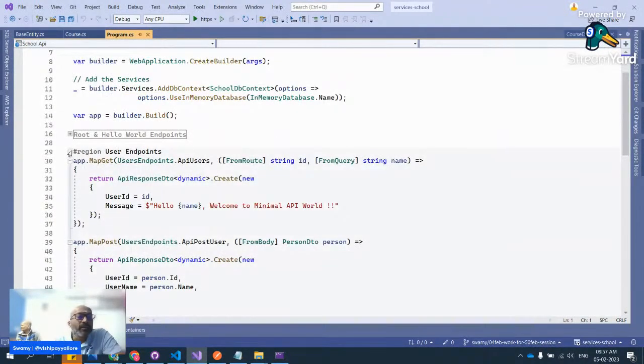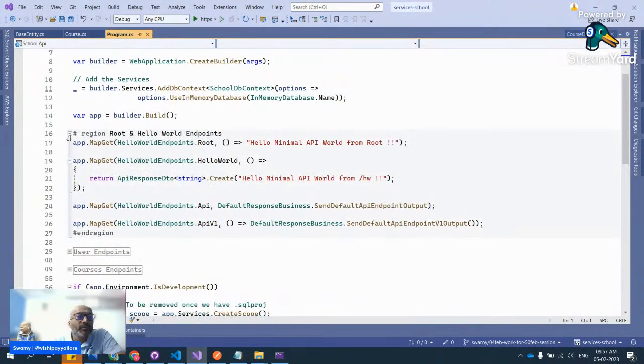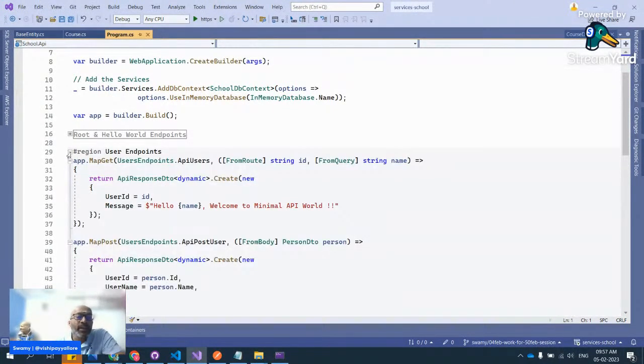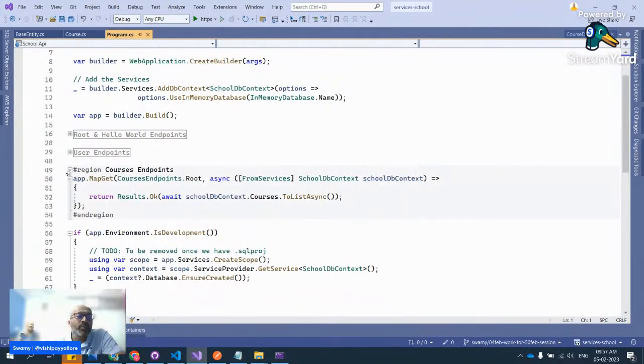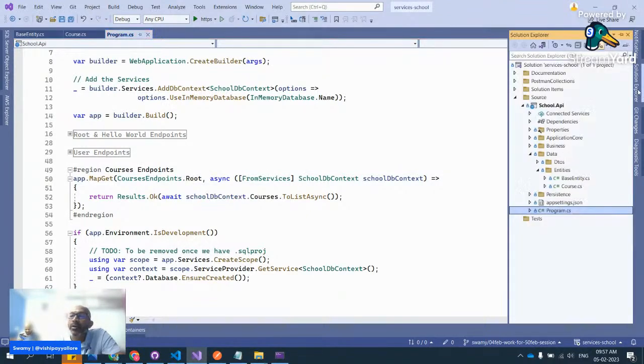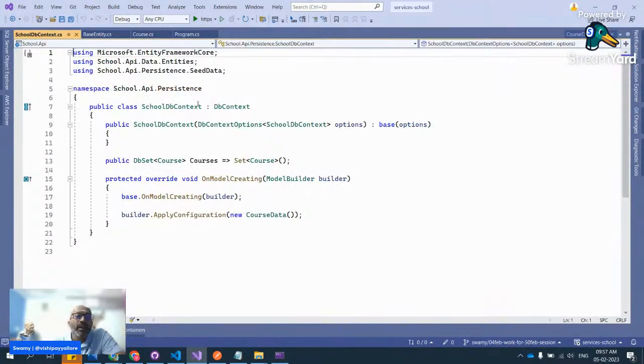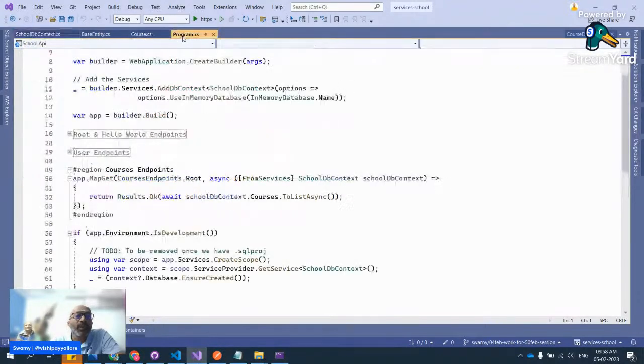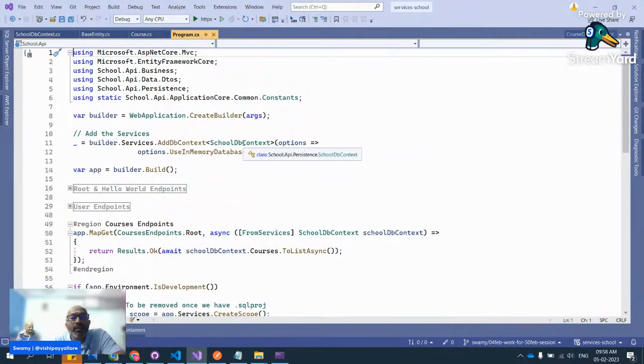So here we have hello world, and we have user endpoints, which is the demonstration of parameter binding. And another thing is we are exposing our first endpoint, the course endpoint. And here, the DbContext, which has been defined inside the persistence folder, we are saying that, hey, give me a copy of the DbContext. How is that happening? That is happening from this.